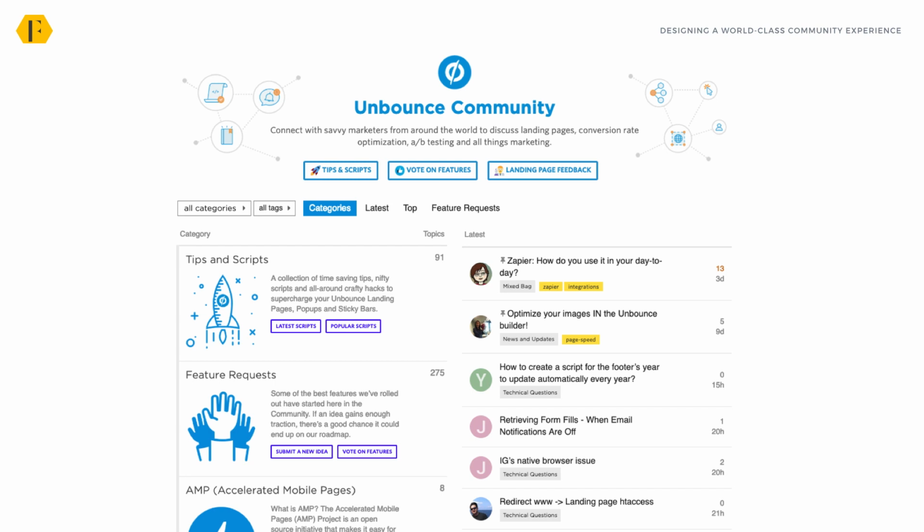So if we look at the Unbounce community here, it's dead simple. You can see the top things at the top where people might want to browse around specific content items. You can see a very simple navigation bar below, and then you can see the latest activity on the right-hand side and an easy way of browsing around the community on the left. It doesn't have to be more complicated than this. If your community is new, this is a pretty good way to organize that community.